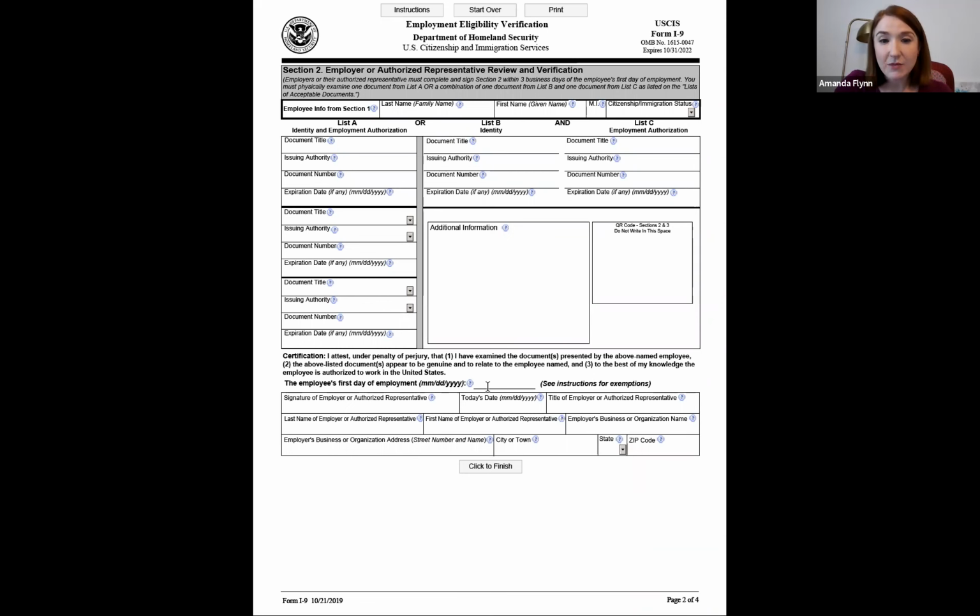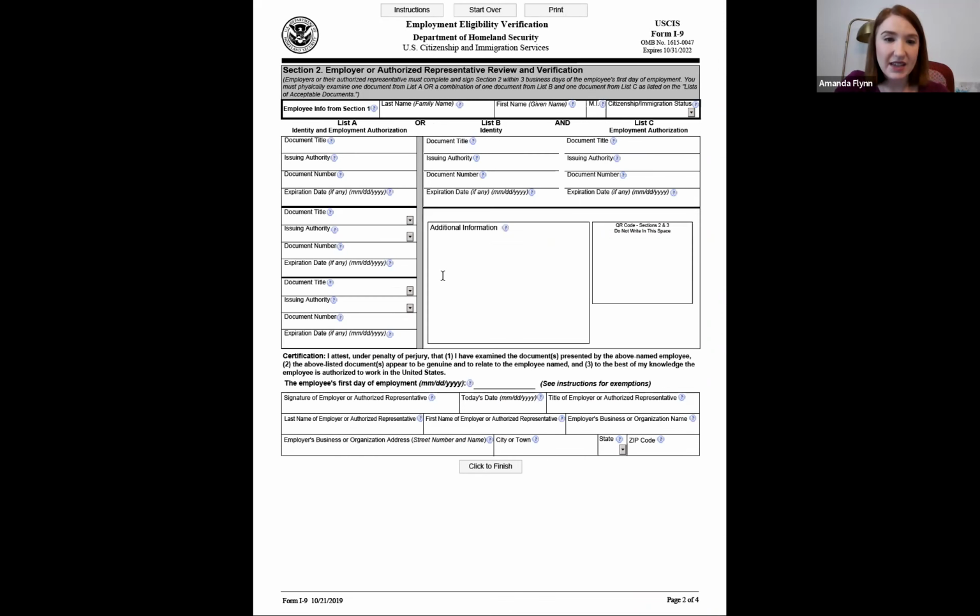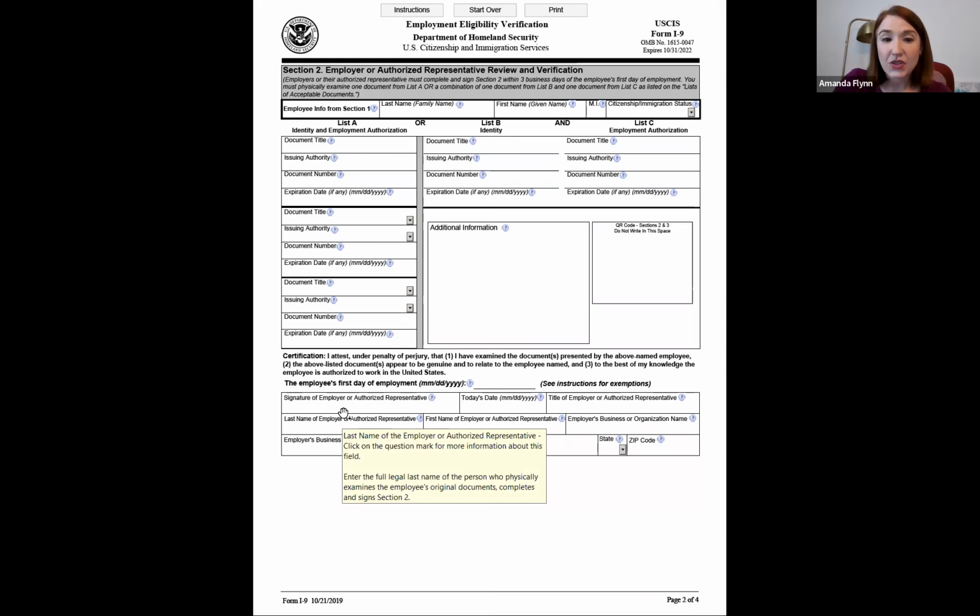So first day of employment would still be the day that the employee completed this, or their first day if they did that beforehand. But when you actually inspect the documents or view the documents, you use that date down here under the authorized representative section.